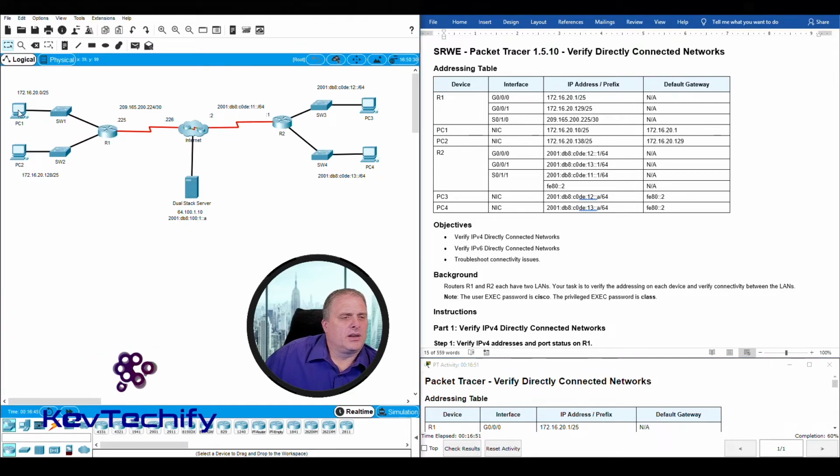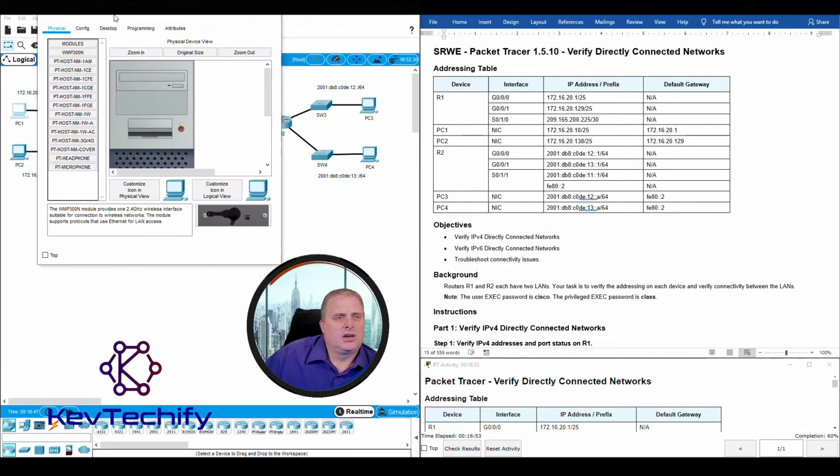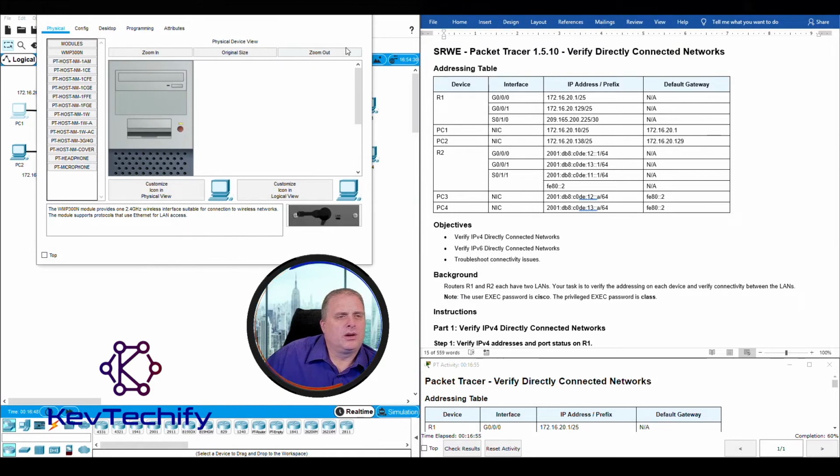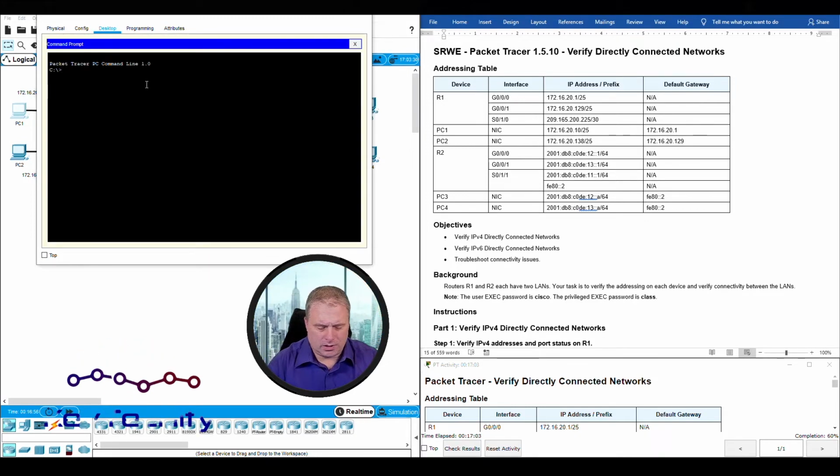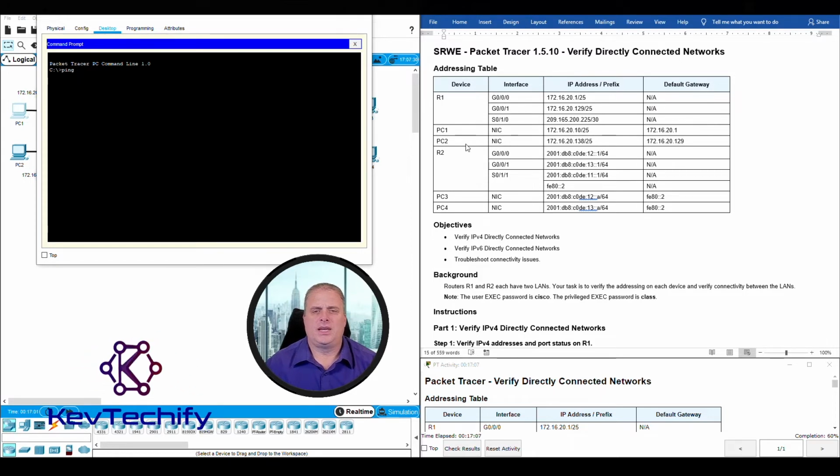I'm going to click on PC1 here. Make it a little bit bigger, going left to right. I click on desktop, and ping is part of our command prompt utility. So I'm going to go ahead and click on command prompt, and here we go. We are on PC1. We're going to ping, and then PC2. Here's the IP address for PC2, 172.16.20.138.